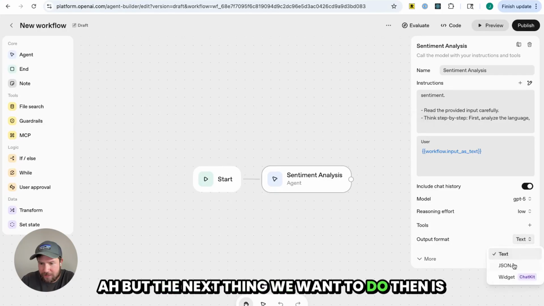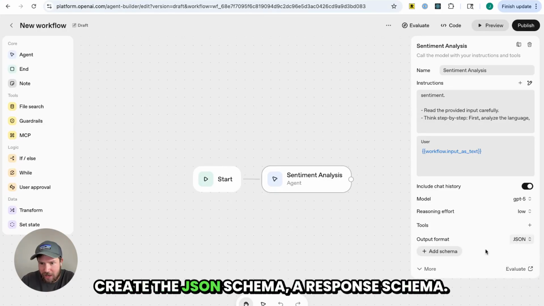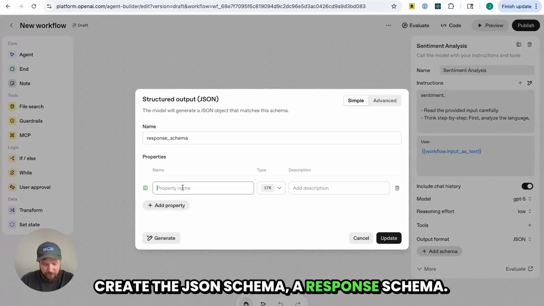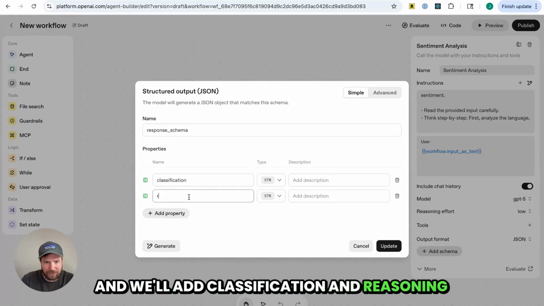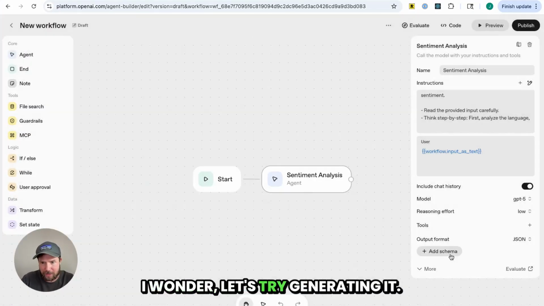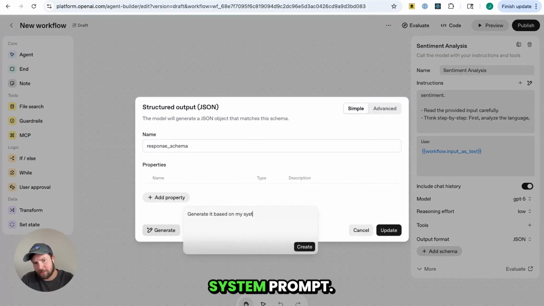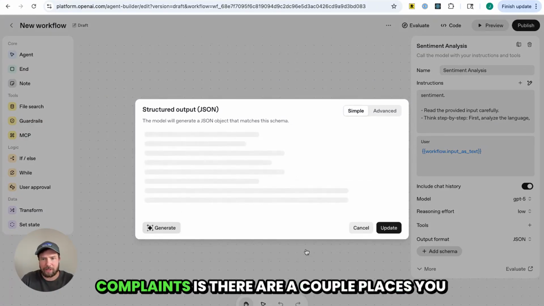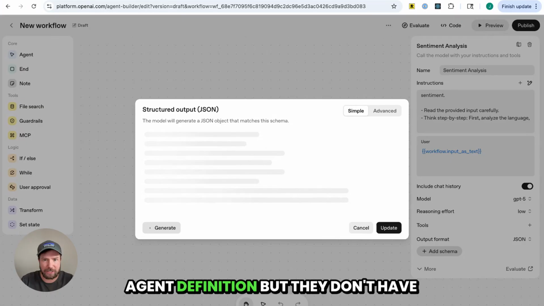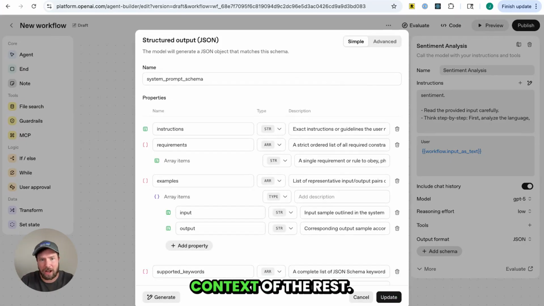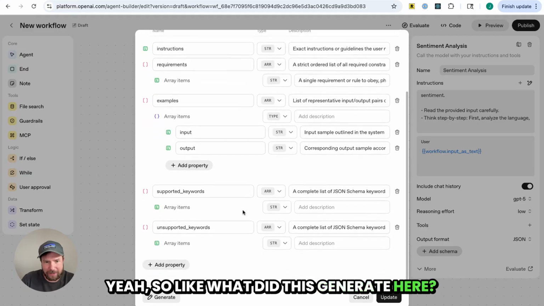But the next thing we want to do is create the JSON schema, a response schema, and we'll add classification and reasoning here. I wonder, let's try generating it. My system prompt. This is going to be one of my big complaints: there are a couple places you can use AI to generate parts of the agent definition, but they don't have context of the rest. Yeah, so what did this generate here?